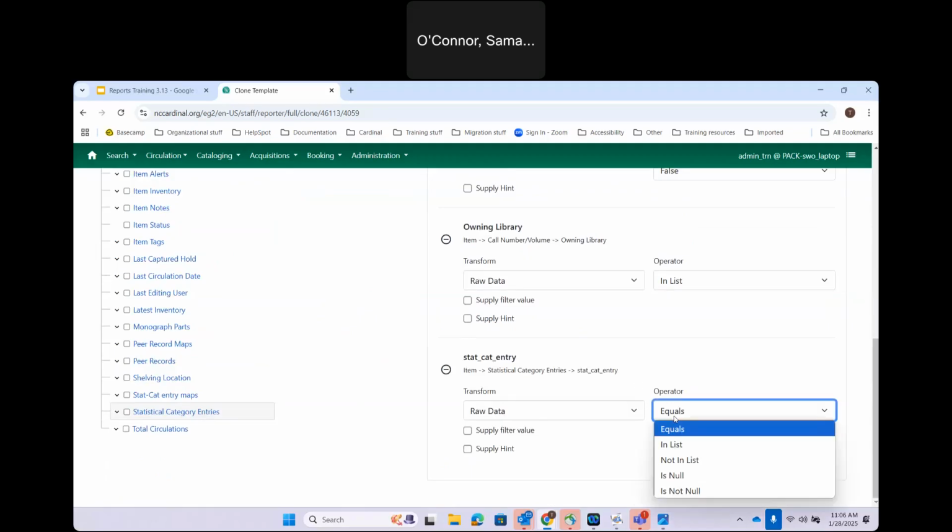And I'm going to change this to an in list. And this will allow me when I'm setting up the report to run to choose multiple different potential StatCats. And I don't know what that's going to look like. That's the part that I'm not sure about, but we'll find out when we try to run it. So I've gone ahead and added that.